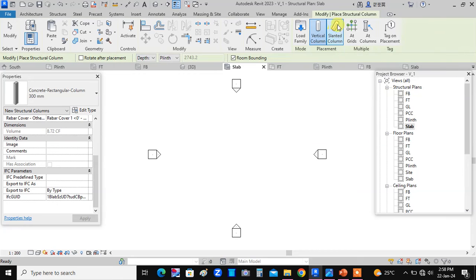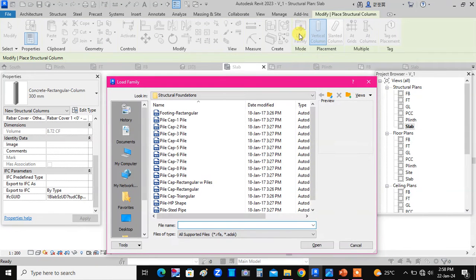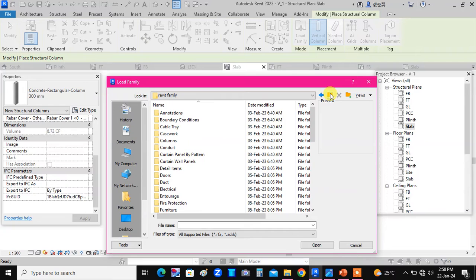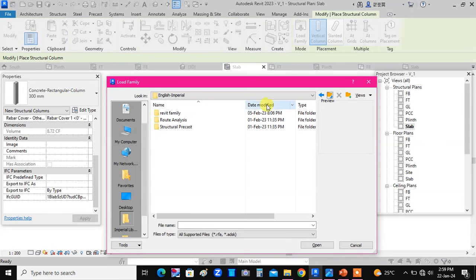See, this is a slanted column, meaning the column which is inclined, and this is a vertical column. So we need a vertical column. So I will press vertical column. Here in the properties browser, a column of 300 mm you can observe. I have already used this column, hence it is appearing. Otherwise, you have to load the family, and if you load the family, the very first view which will be available in this window will be like this.